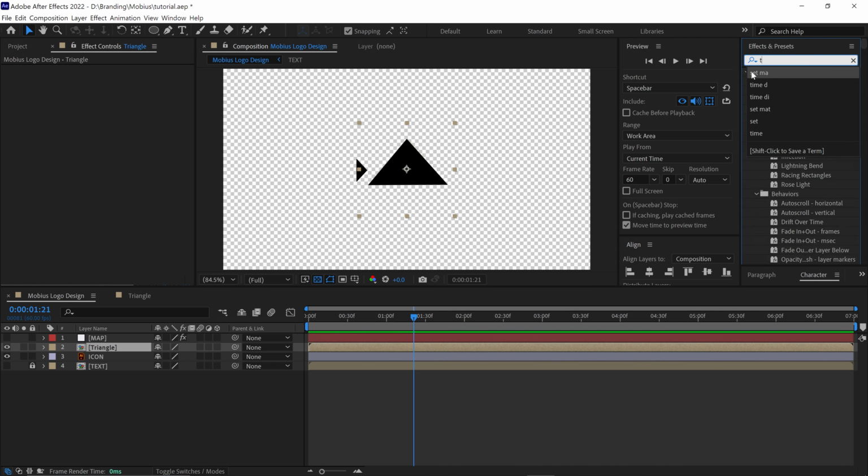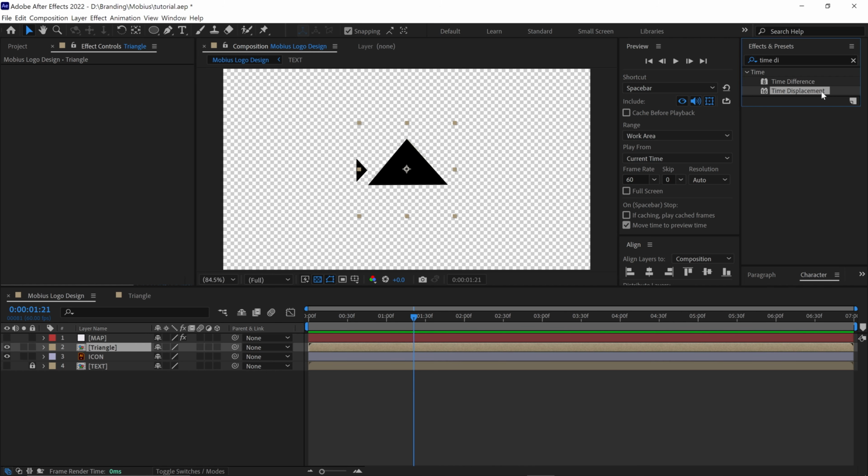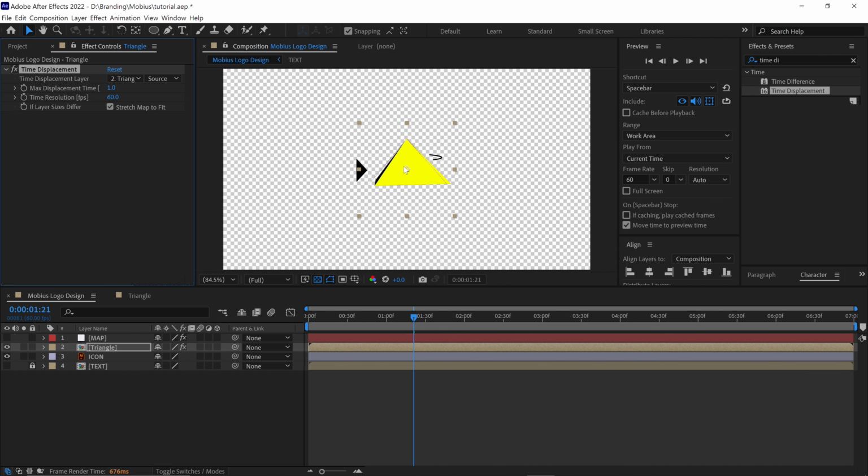Search for an effect called Time Displacement. Simply drag and drop it onto this layer. After that, go to the Effects Control panel and change the displacement map to Map. Then change the source to Effects and Masks. Now if I drag the time indicator, you can see the pyramid start twisting.